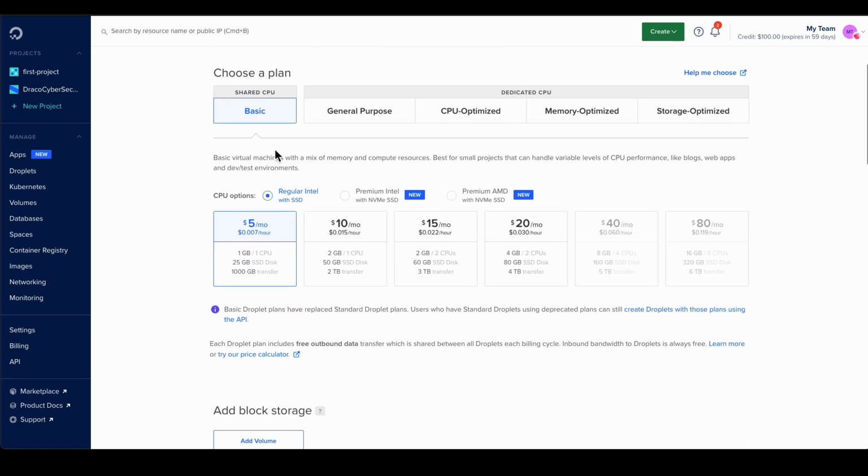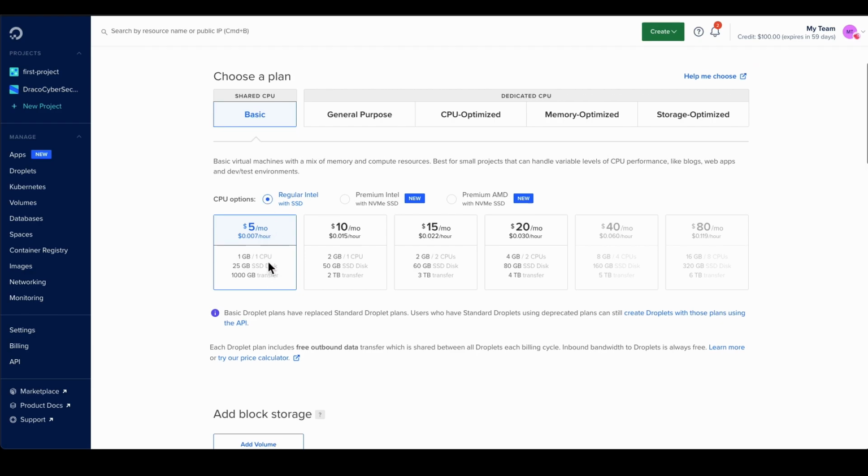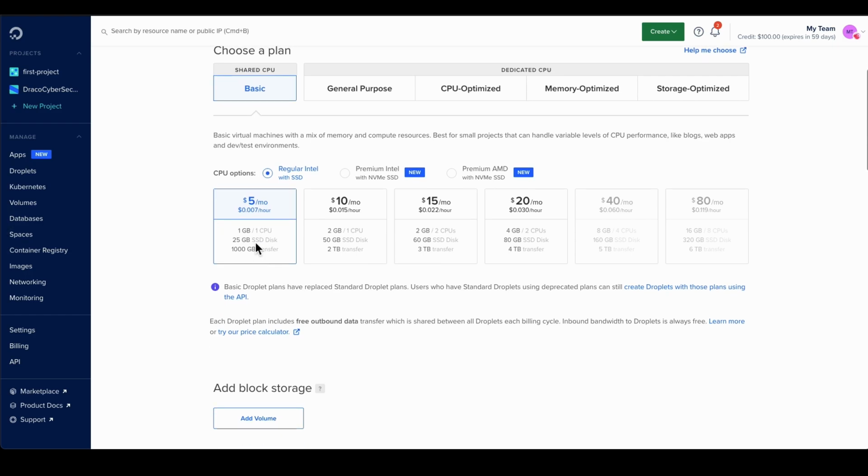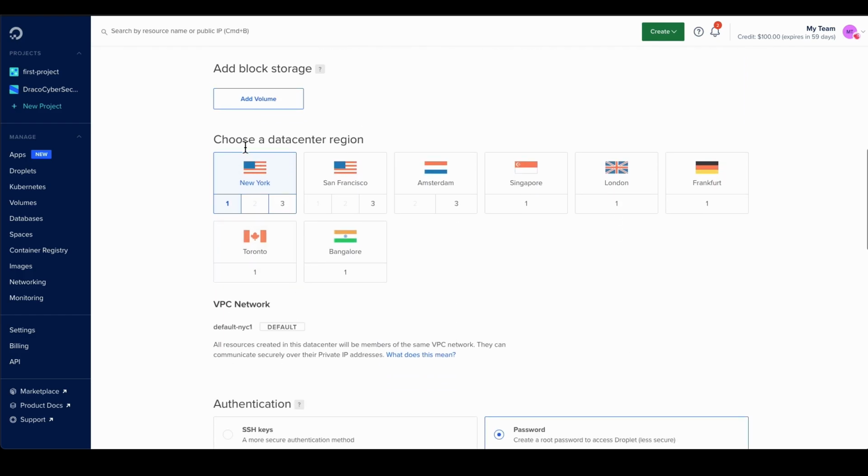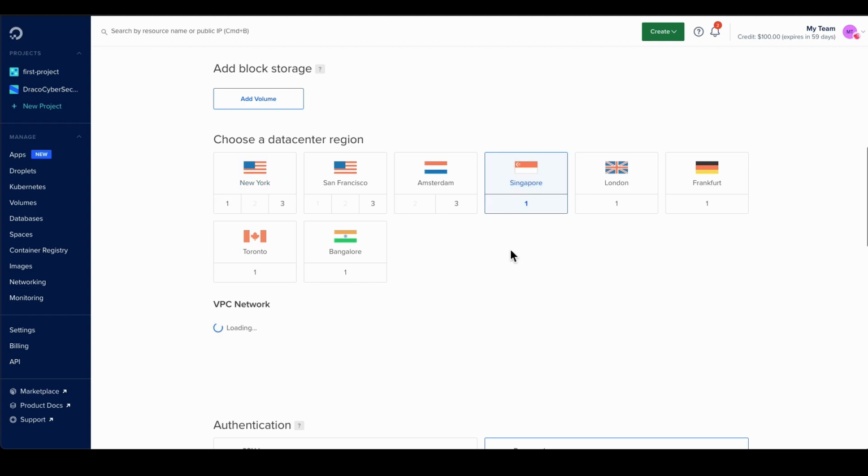For the plan, I'm going to choose basic, and then start off with the basic CPU options, right? Regular SSD and 1 gig of RAM, 1 CPU, 25 gig of SSD, 1000 gig of transfer should be good enough for a start. Now, if you are planning to do a lot more in terms of setting up a test environment in the cloud, you can add a block storage so that you can share files and data, right? And then you can choose the various data centers available. So for me, I'm going to choose Singapore, right?